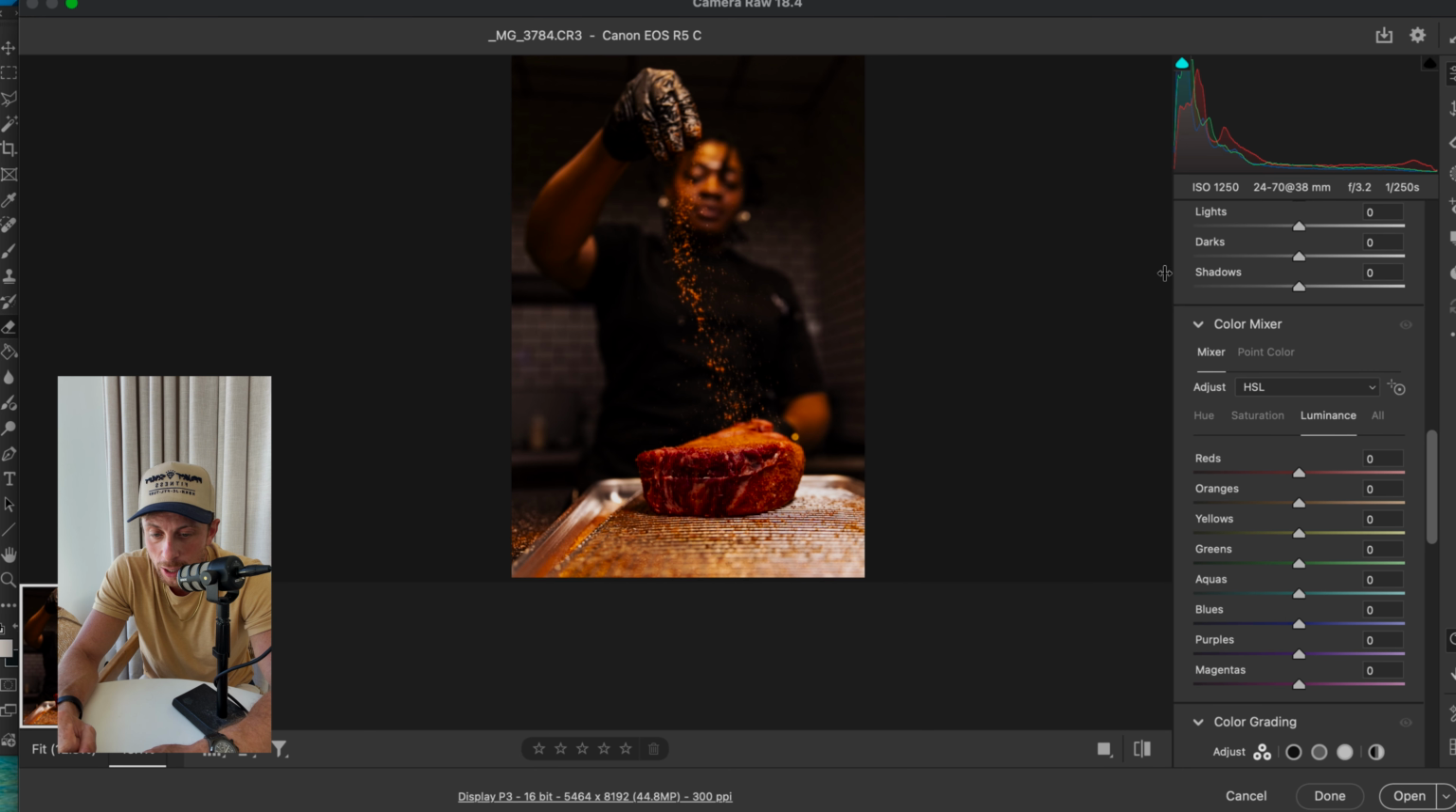Now, let's move on down here. We're going to go here to the color mixer. Now, this is really cool. This is where you have the ability to adjust the luminance of every color in the image, the saturation of every color in the image, or the hue. If something's too red, you can make it a little bit more orange. If something is too saturated, you could pull it back. So if the steak is red, I can pull this back and you lose all the color in the steak. You put it forward, you get too much red in the steak, right?